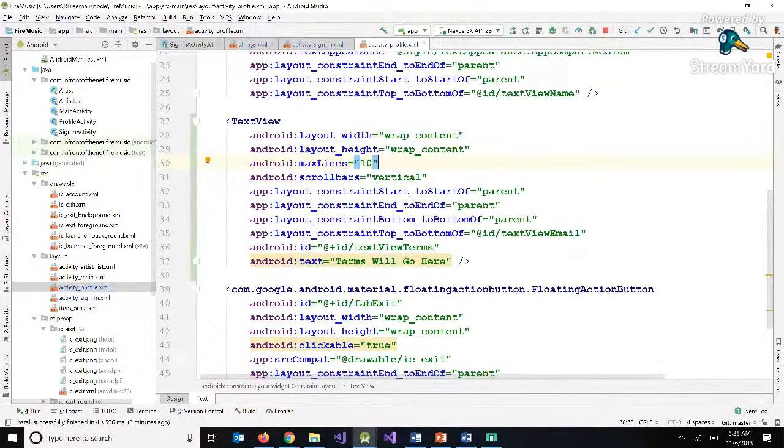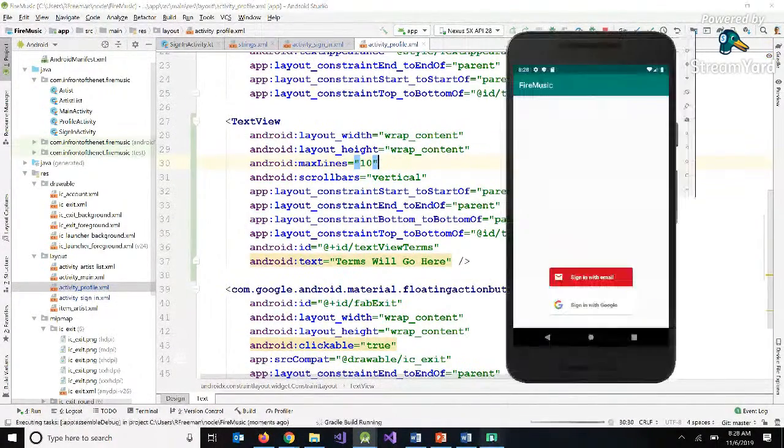So in order to see this, I'm going to need to sign in. Because to get to the profile activity, you have to start on the sign-in activity, log into the site, and then we can navigate to the profile. So I just moved it out of my sign-in into my profile and anchored it below the email. We'll try that.